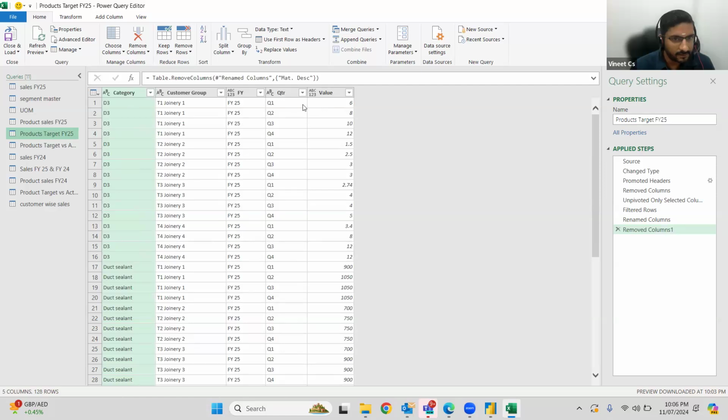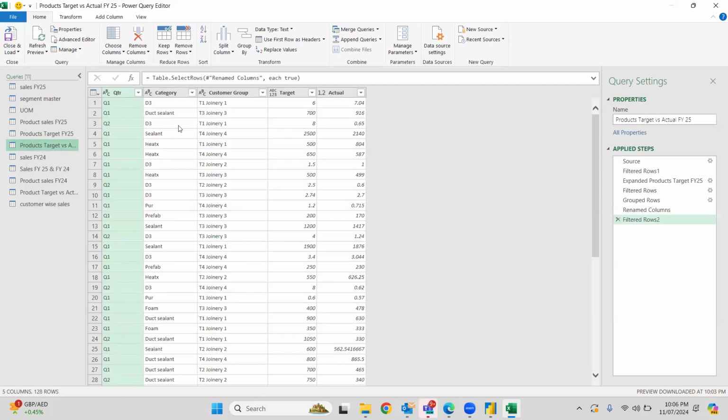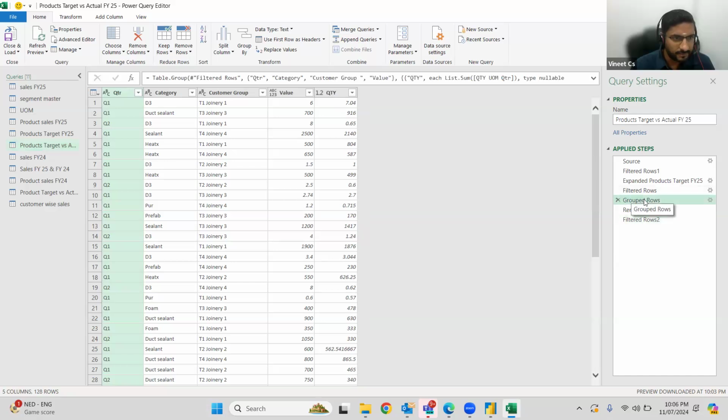Okay, this is the target table. So I matched the target versus the actual for this year. I could not do last year in this because my target is for this year. So first I made this as one table which shows target versus the actual for this year. Last year I could not do it. Again I did the grouping of the rows like this.